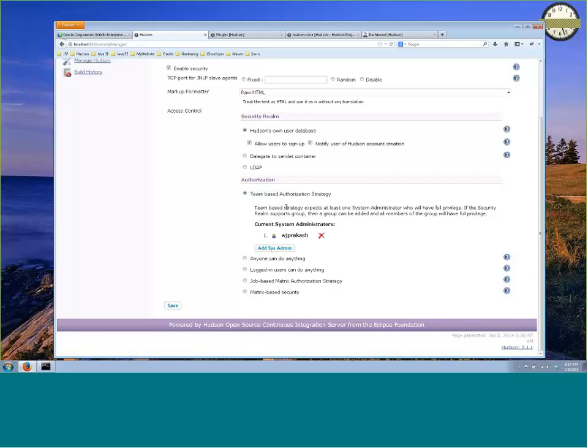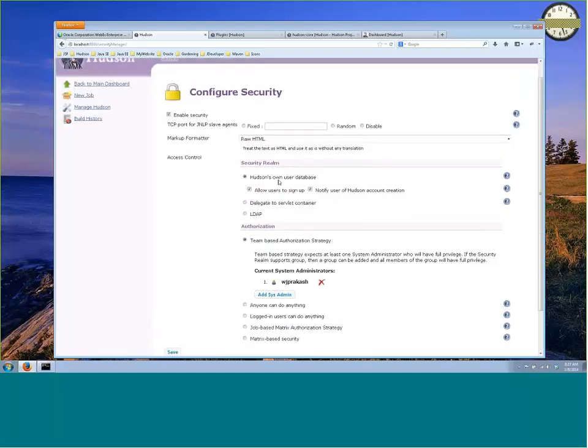So the concept is simple. Hudson may be used by a company which has many different teams. Basically, Hudson displays all the jobs on the main dashboard. But unfortunately, some teams don't want to display their jobs, or don't want to see the jobs of other teams. In that case, it is better to use the team-based authorization strategy.